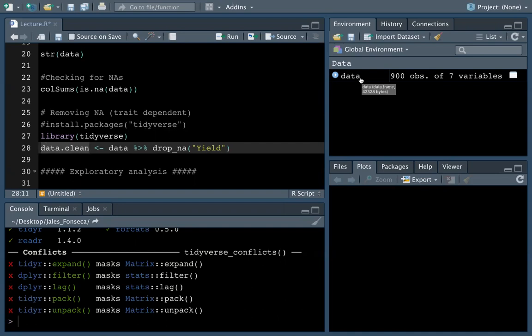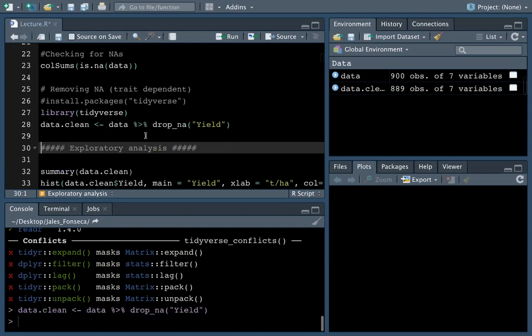But now I'm starting to clean the data. So I will put that data and I will create a pipe. This is a structure called pipe, where I'm telling the package to drop all NAs that are within the column yield. When I do that, remember it was 11, I create another object with 11 fewer data points. So now all of the NAs for yield are out.